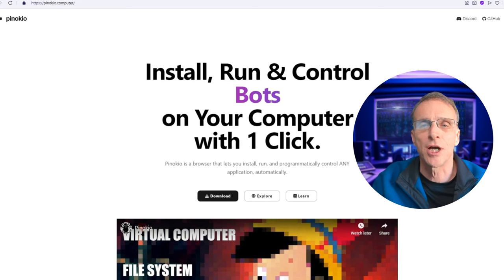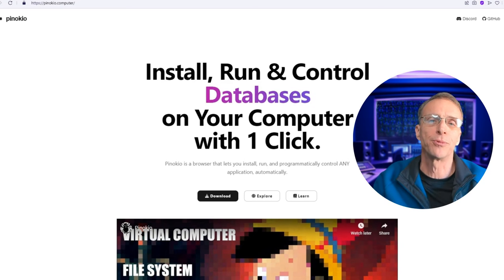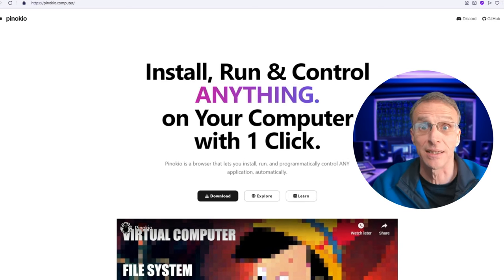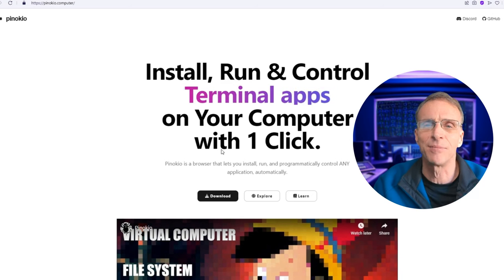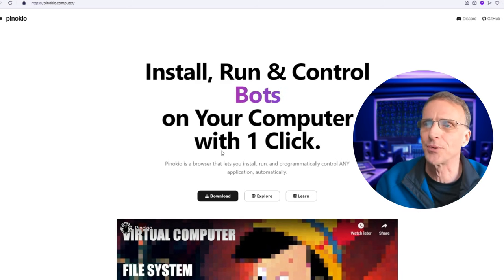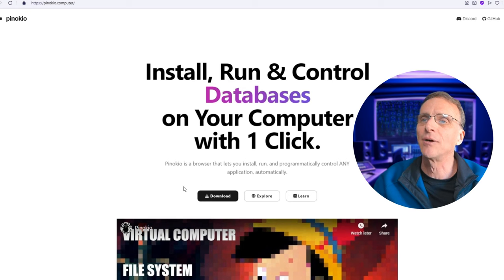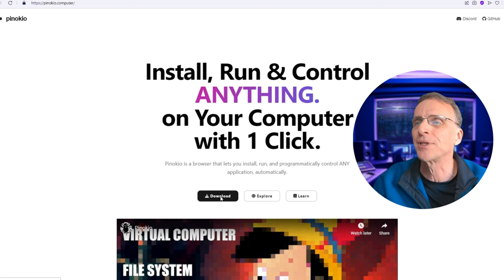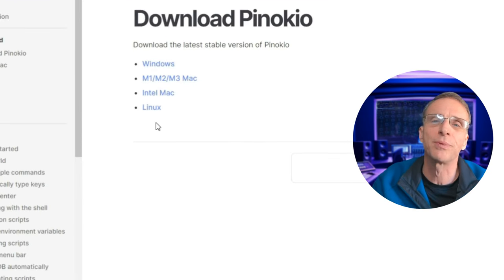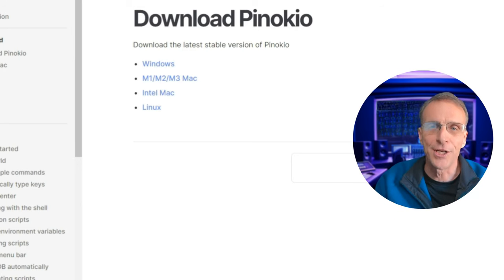Pinocchio allows you to install these AI applications super, super easy with one or two or three clicks without having to have any understanding of machine language or Git or repositories or anything like that. You simply go to the link that I've provided in the description, click on download, choose your platform, install it. I know you can do this.